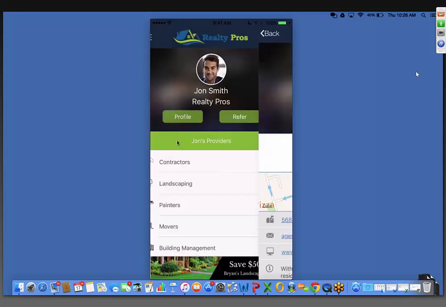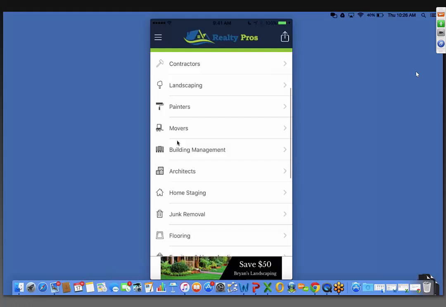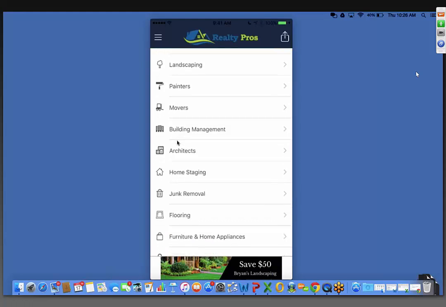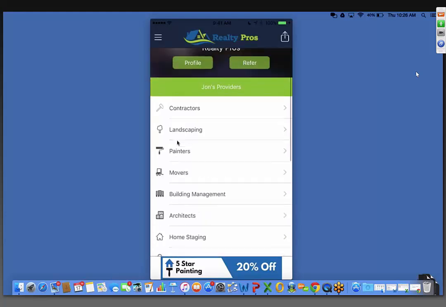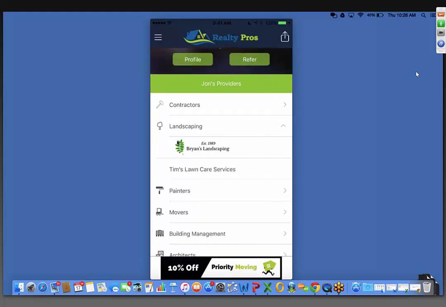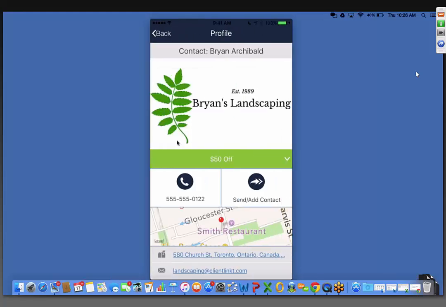But the real value is also all these vendors. So I'm sure all of you get calls from your clients saying, hey, do you got a guy for this? Hey, do you got a guy for that? I know when I was a real estate agent, I got those calls all the time, and I was scrambling for that information. You have to go into your address book, you're scrambling through your desk drawers or an Excel spreadsheet, but we populate the app with all your information in there. For example, looking for a landscaper, here's Brian's Landscaping. I can easily send that contact to that person very easily.